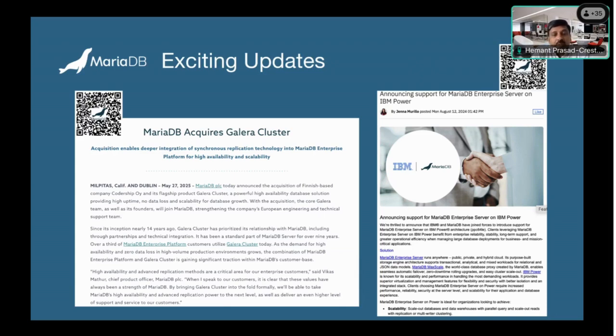There is already a white paper. If you scan this QR code, there is a white paper comparing the performance of MariaDB on Power versus MariaDB on x86. It is much better in terms of performance, scalability, reliability, as well as security.